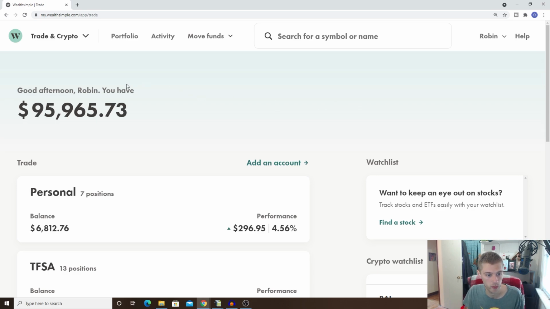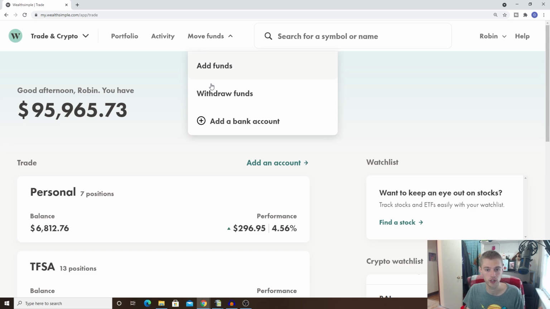ask customer support. So going forward, at the top here we have the portfolio button where we can see the portfolio. We can go to activity, and we can also move funds. So we can transfer funds, we can withdraw funds, we can add a bank account. The way you basically do it is you link your bank account to Wealthsimple Trade. You click to withdraw money from your bank through Wealthsimple Trade, and it's literally just a click of a button, and that money should be in your Wealthsimple Trade account within the next 3 business days. They do have an instant transfer option, which you can use as well.